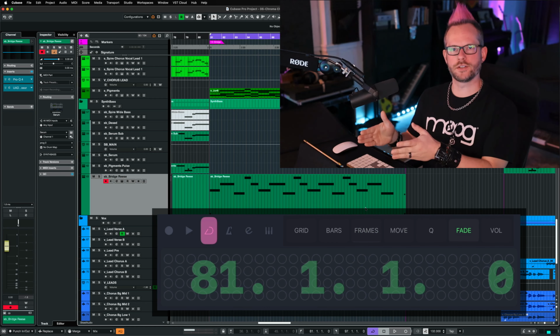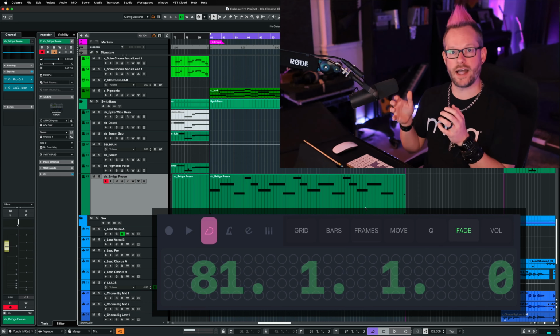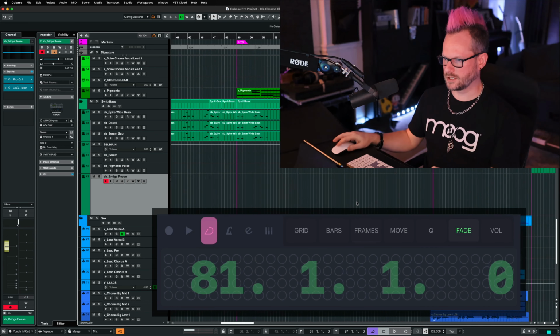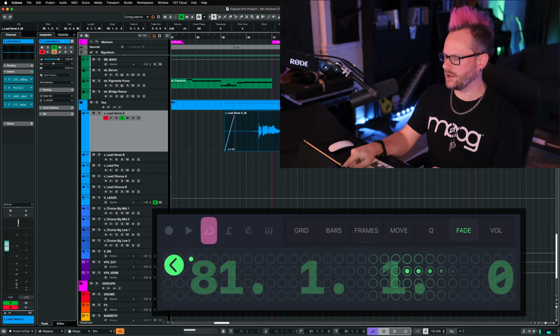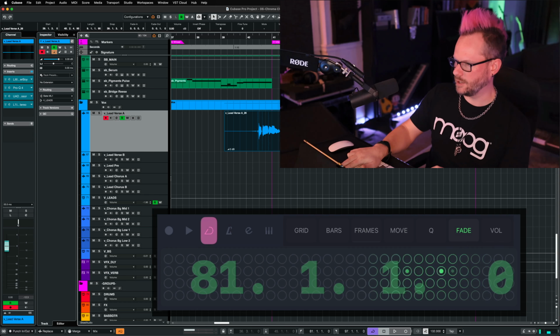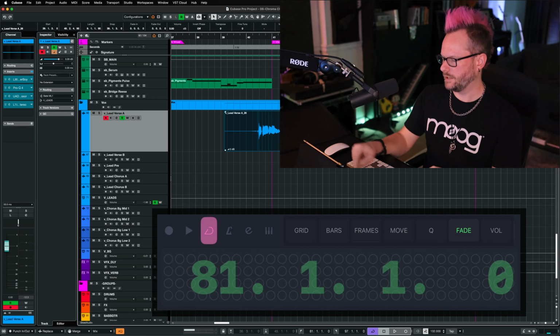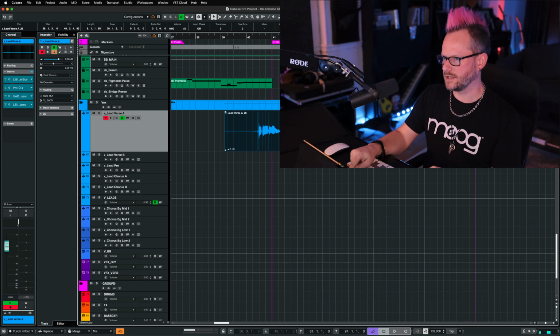The next mode on this gesture pad is fade, and these functions will be useful if you have audio selected. So let's go and select some audio in our session. Now panning with one finger in fade mode will adjust my fade in time. With two fingers, it will adjust my fade out time. Now in volume mode, panning left or right is going to increase or decrease the event volume.